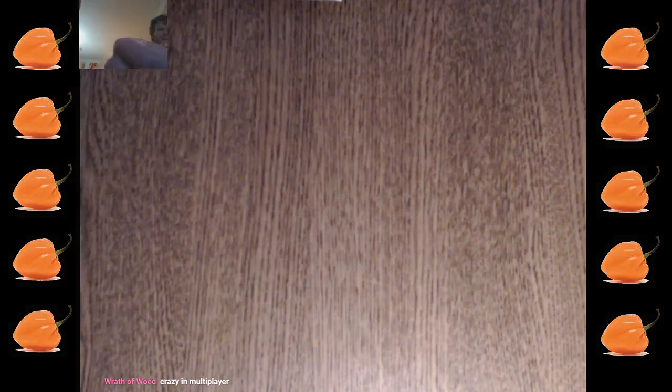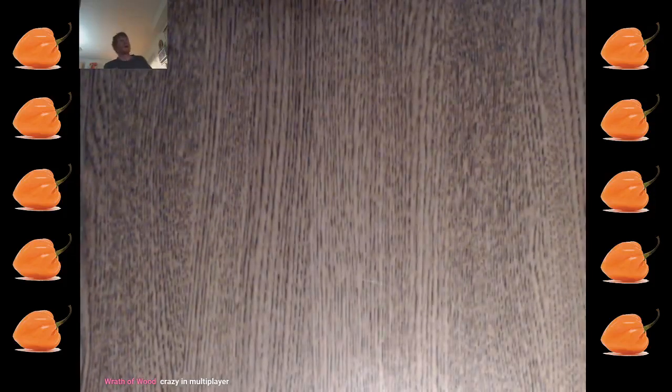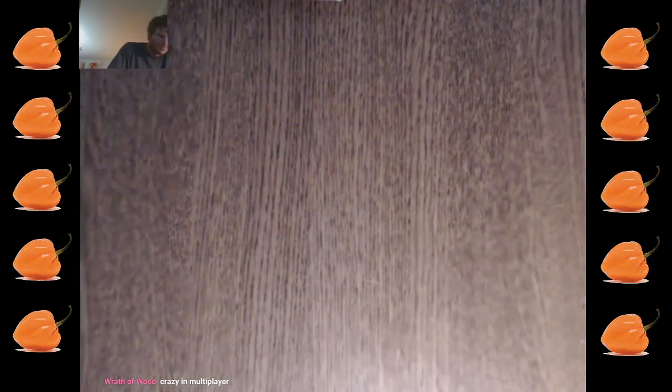Great, powerful green card. Yes, it's very powerful in multiplayer, Wrath of Wood. It's stupid. I want to believe that it's probably a popular pick in Commander.